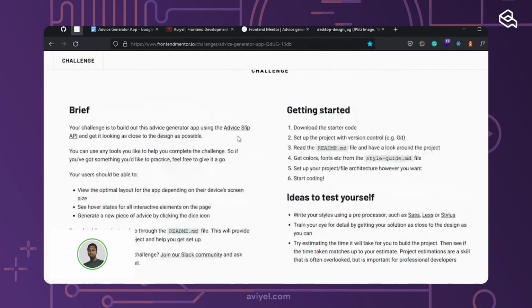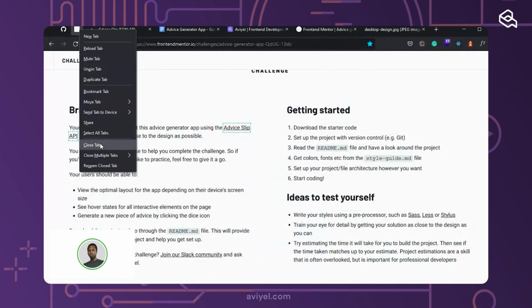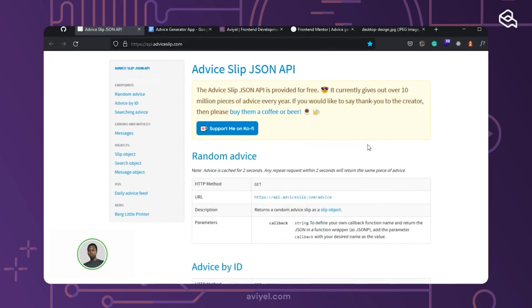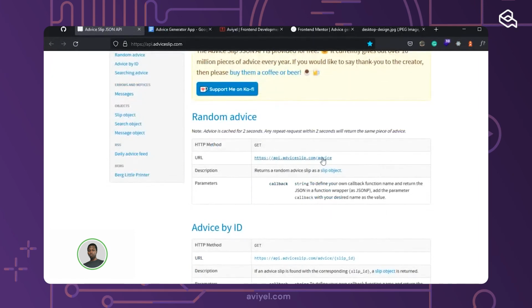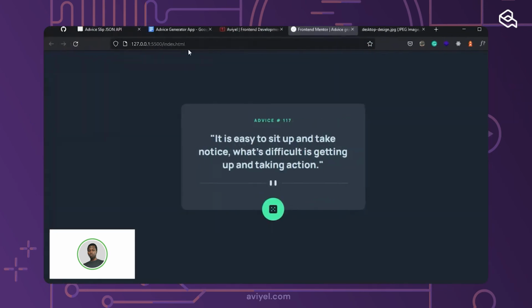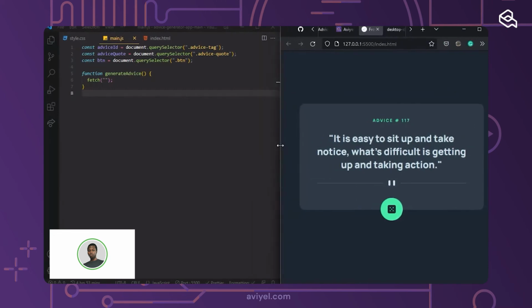If we go back to Frontend Mentor, the API has been given to us here. So we'll just go to the API page. I'll close this out since we're not using that anymore. We are using the random advice because we want to be generating random advice when the button is clicked. So we'll copy this, and we'll go back to our work. And then we'll paste this inside the fetch. So we want to fetch the API from this link.